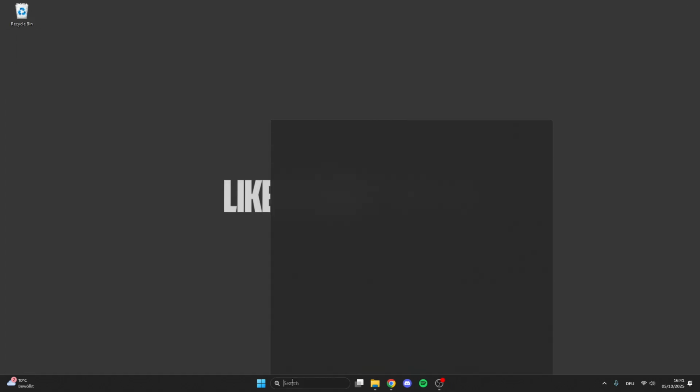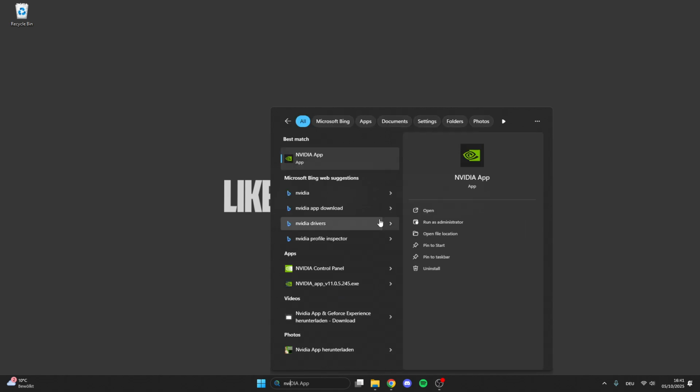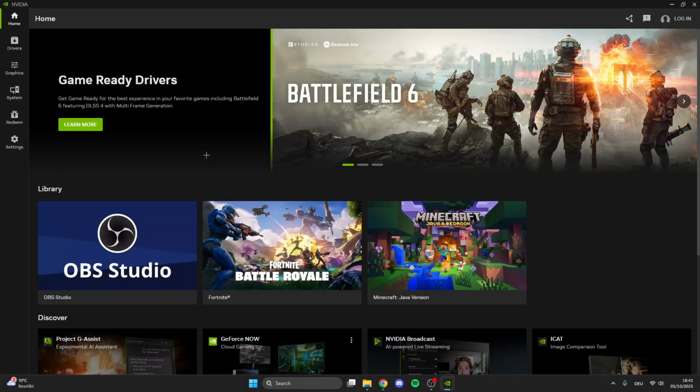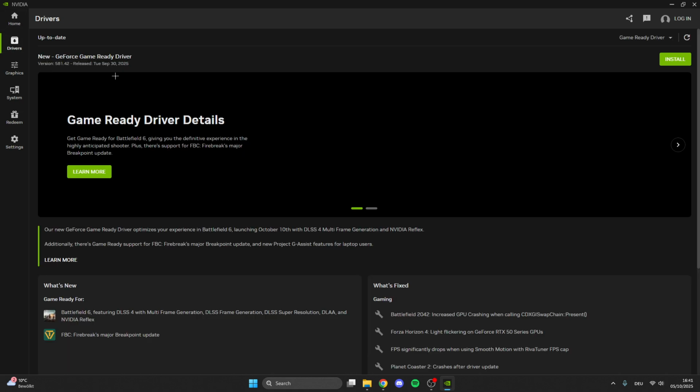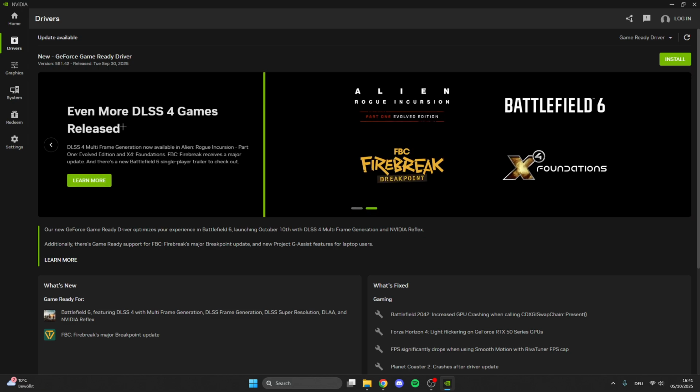Okay, and after that, go into the search bar. Here in the search bar, we look for the NVIDIA app. You have to go on the internet, type in NVIDIA app there, and then you can easily install it. Here you can easily go on Drivers and install the newest and best GeForce Game Ready driver. But this is a specific tip for NVIDIA graphic card users only.